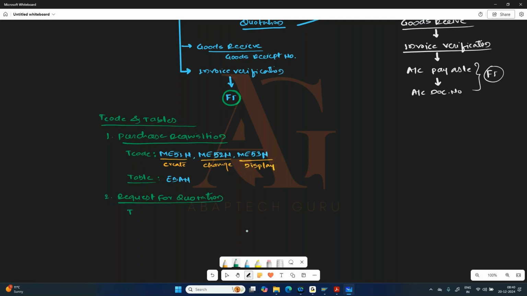Request for quotation. The transaction codes are ME41, ME42, ME43. Again, create, change, display. Now you can ask me who is processing the data.